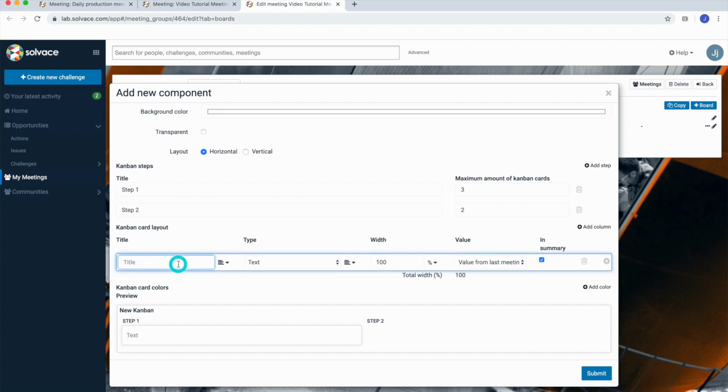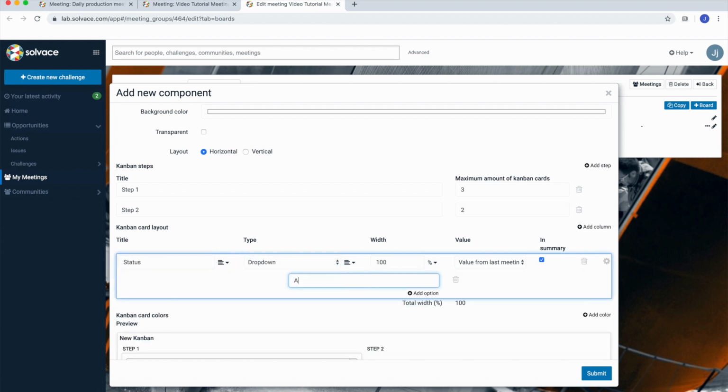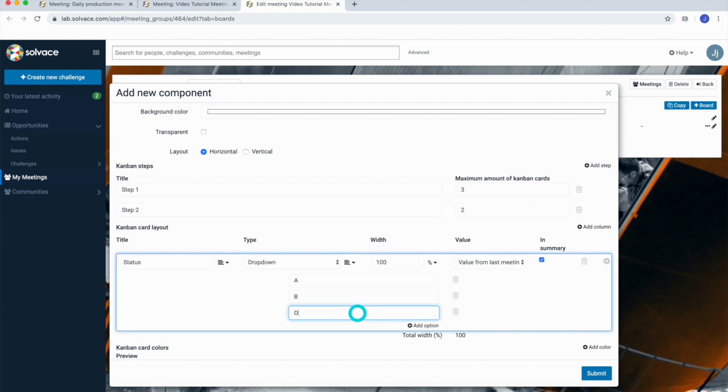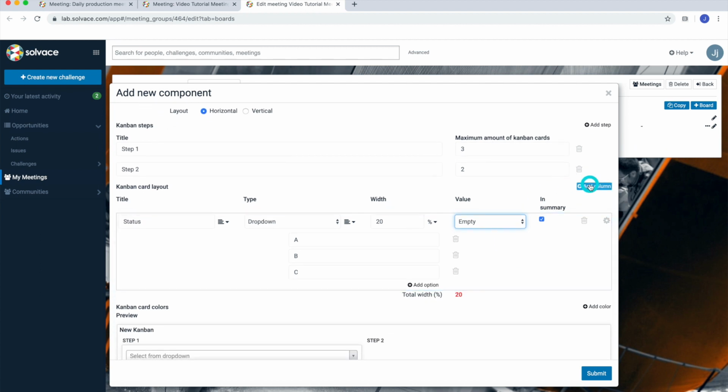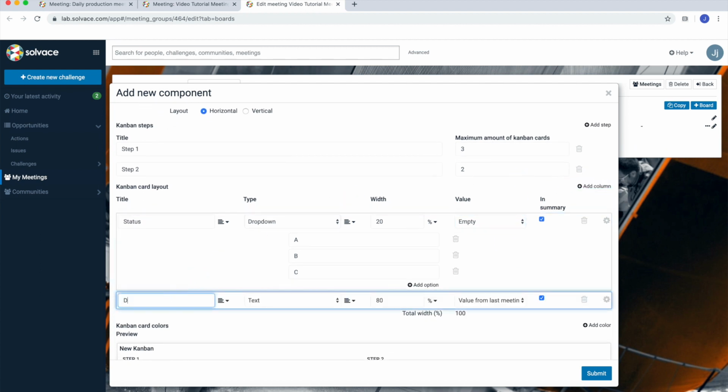For now, let's start with a column called Status. We want to make it a drop-down menu with the options A, B, and C. The width shall be 20%. We don't want it to be shared across meetings or copied over, therefore we select Empty. Now let's add another column to the card called Description. We want the description to be plain text. You can see the width of this column is automatically set to 80% as it is the remaining amount of space on the card.